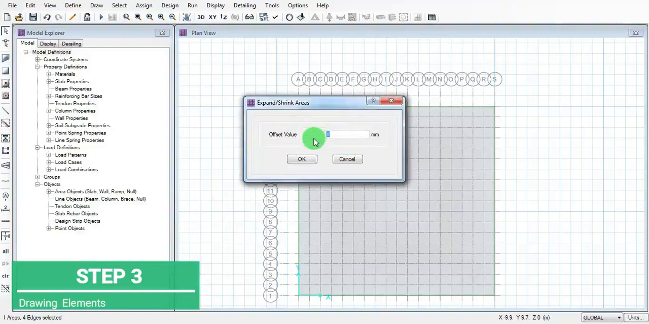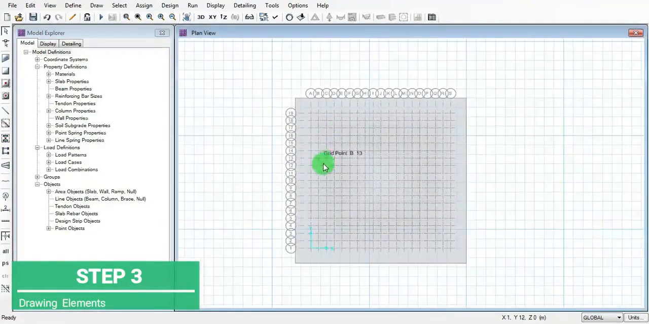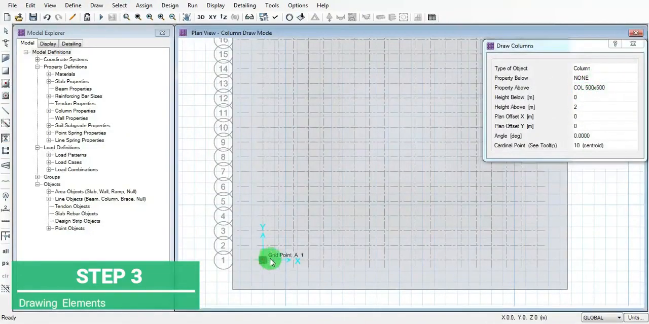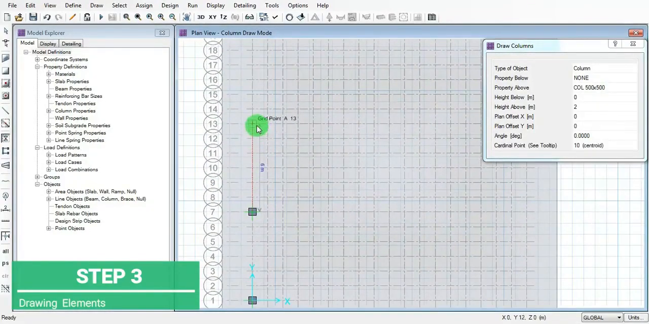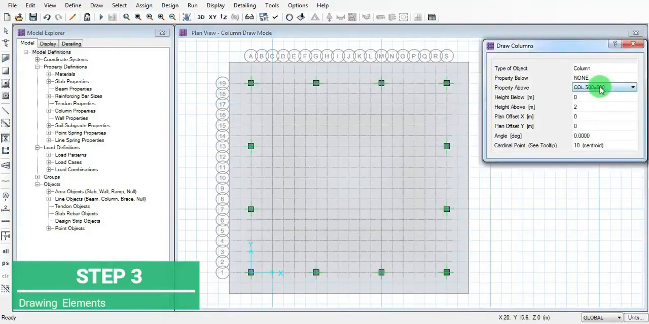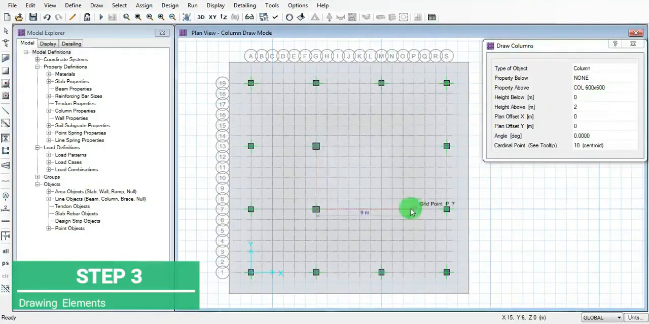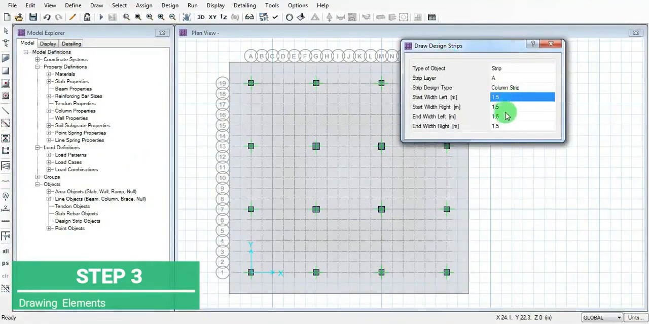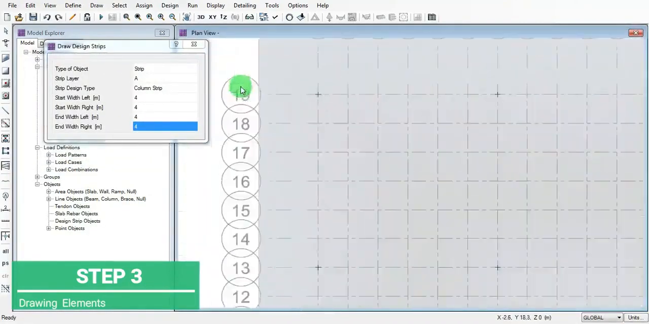Then go to edit. We have an extension of 2 meters on either side. We got the offset. Now draw the columns of 500 by 500 mm, 6 meters apart. Locate all the columns of 500 by 500 mm at the initial stage. Then add the 600 by 600 columns at the center. Then add column strips, which have a 4-meter width.